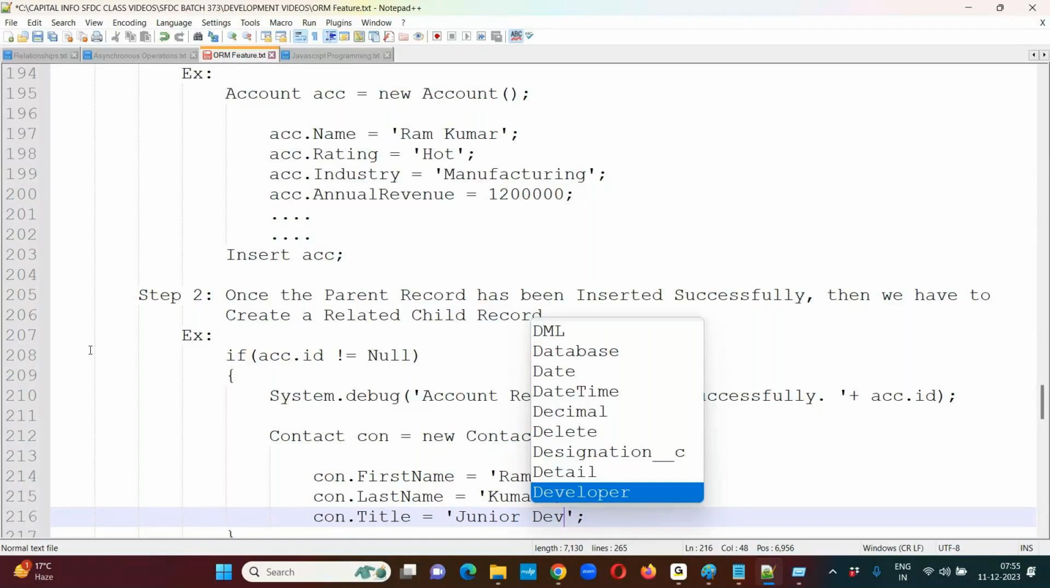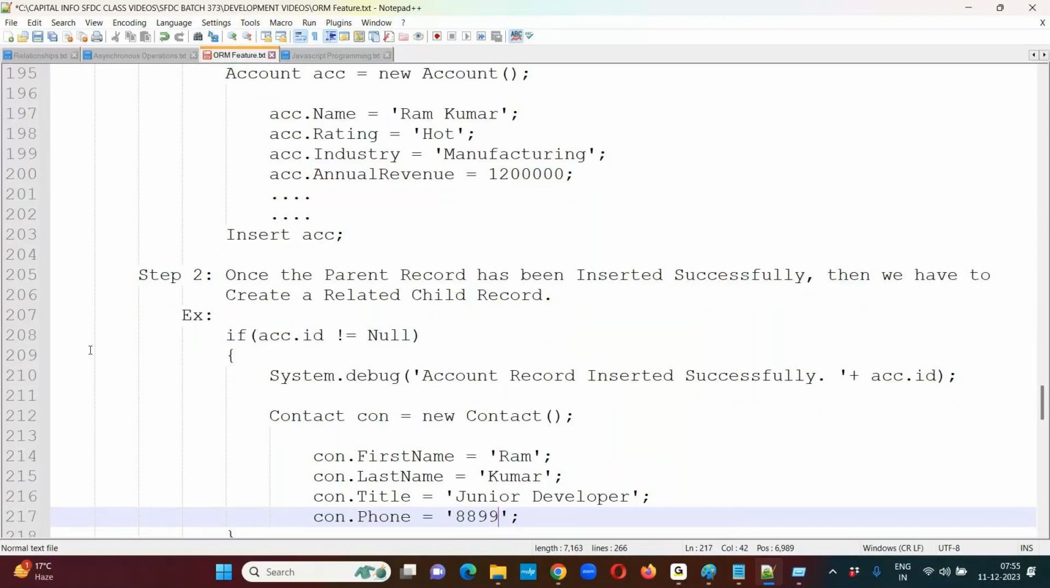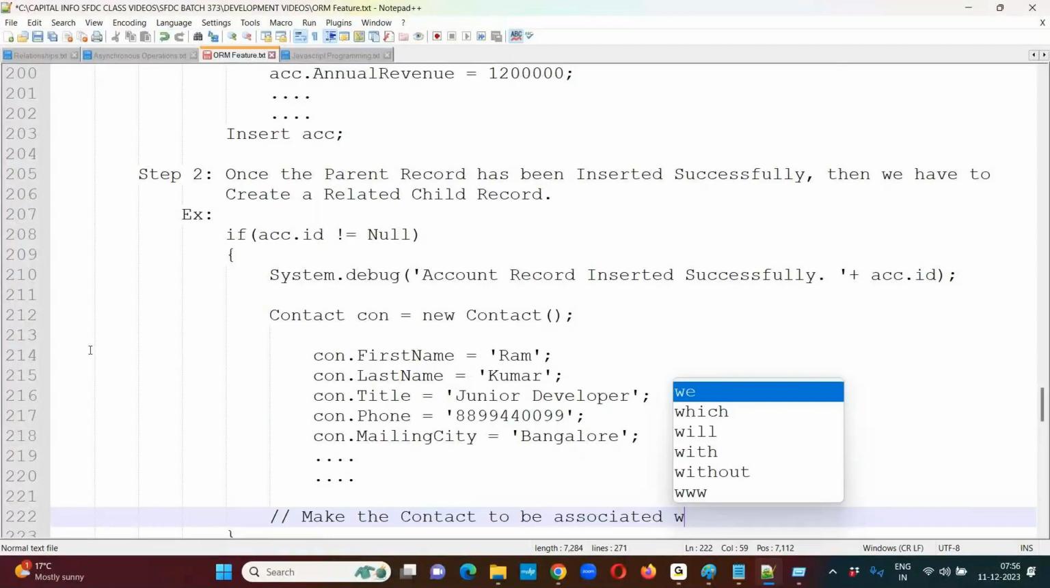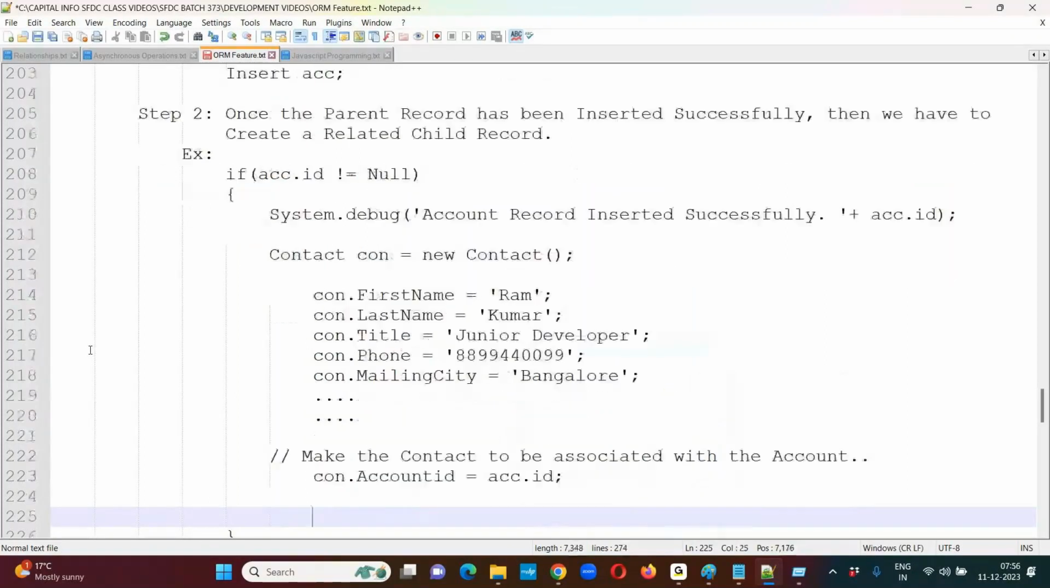Here we have to make the contact to be associated with the account. Contact.AccountId equals acc.Id. Then insert the contact. Here we can check the confirmation. If contact.Id is not equal to null, then we can show the message: System.debug contact record inserted successfully.